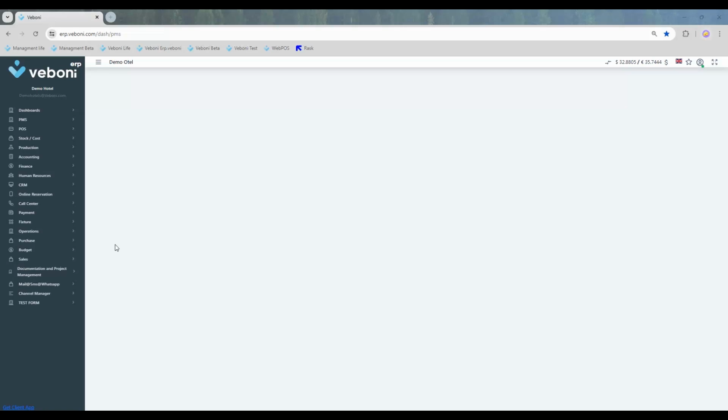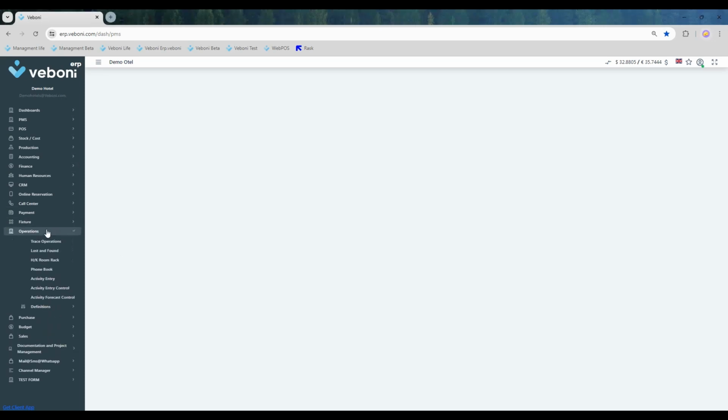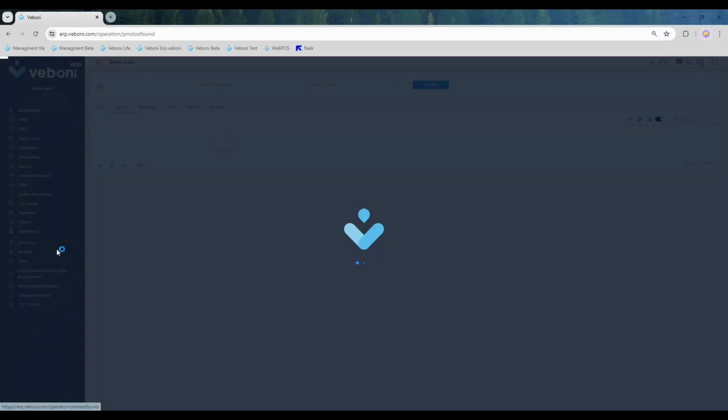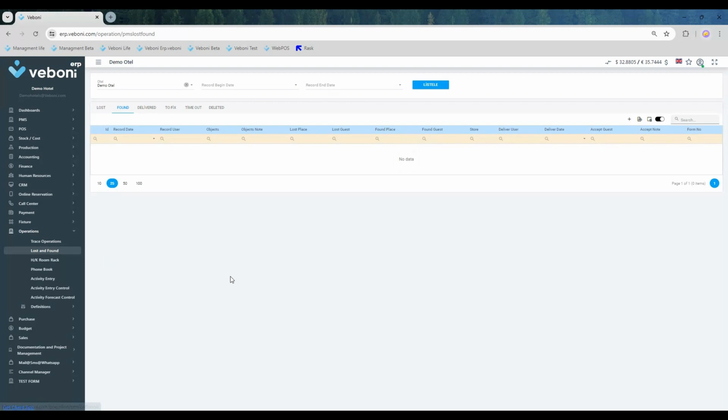Hello, our topic is the use of lost and found. We log into our related area as lost and found under the operation module. When we log in, our default hotel is selected depending on our user code. In order to be able to write, the record start and end date ranges appear in this field.